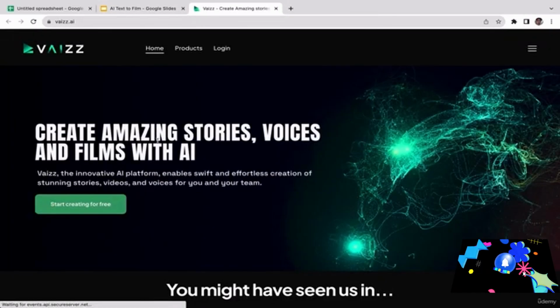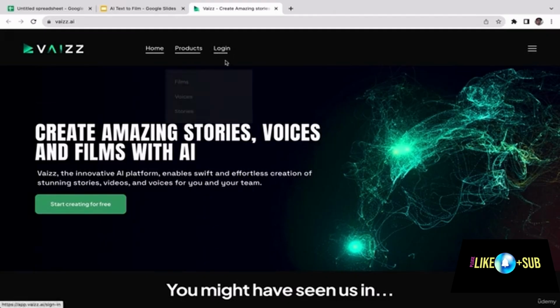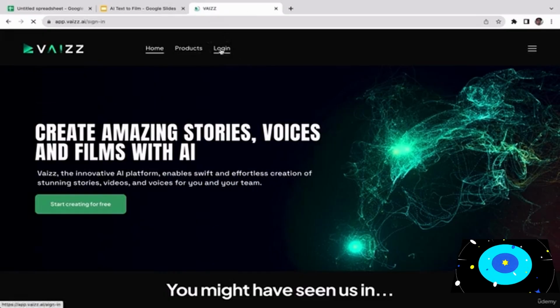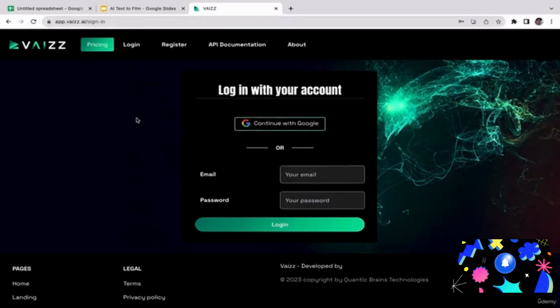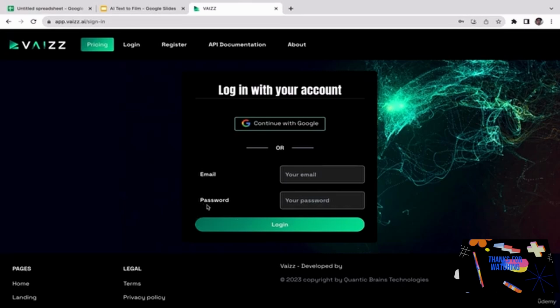As you guys can see, right now we are on Voice AI. So I'm going to assume that you haven't created your account yet, so I'm going to guide you step by step on how to sign up. So just click on login, all right? And as you guys can see, you have 2 different options. The first one is to sign up using your Gmail account, and the second one here is to sign up manually by entering your email address and your password. So I'm gonna go with the first option, continue with Google. So I'm just gonna click on it.